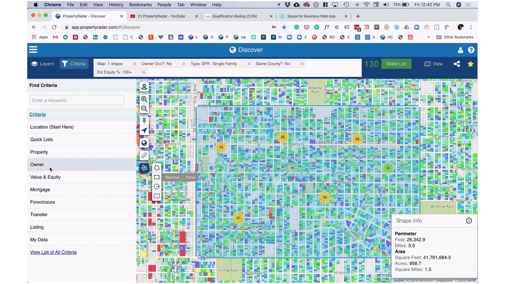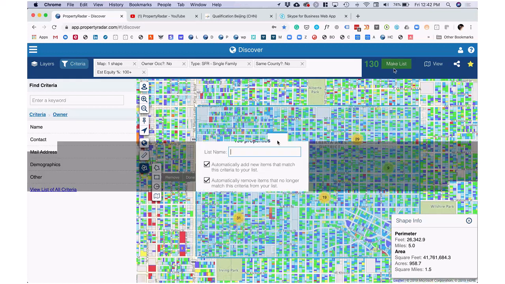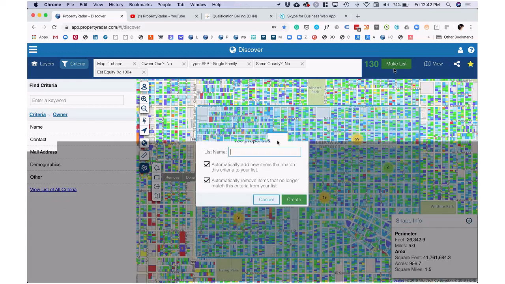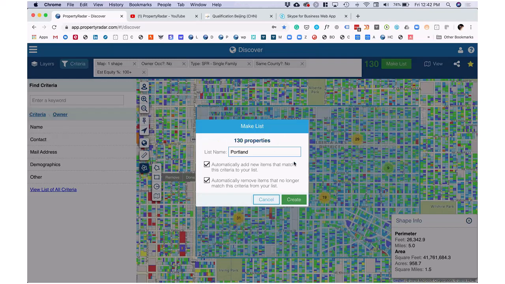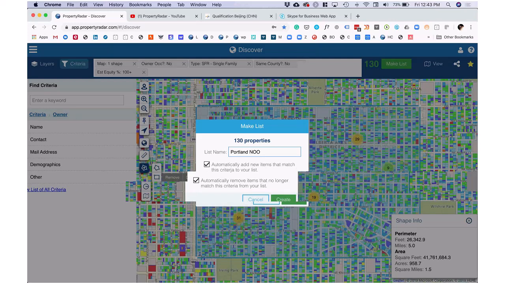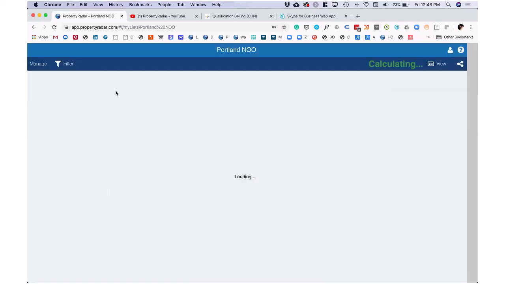And then ownership characteristics. And I end up saving this into a list, right? And I'll just call this, what's the area I'm in here? I'm sure you guys recognize it. I'll just call it Portland owner occupied. Save that, and save that as a list.